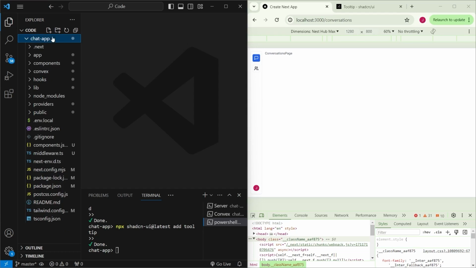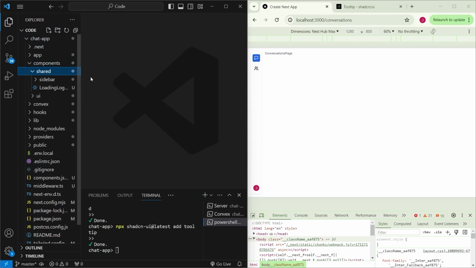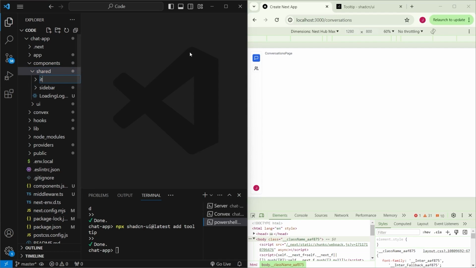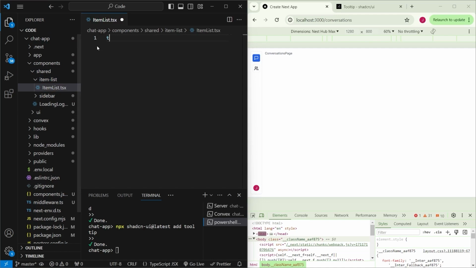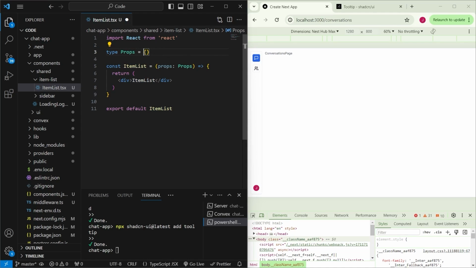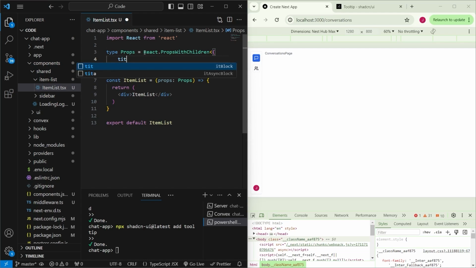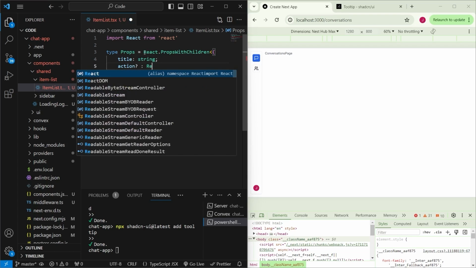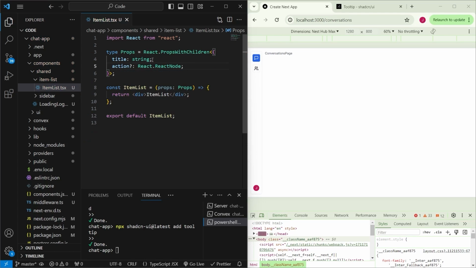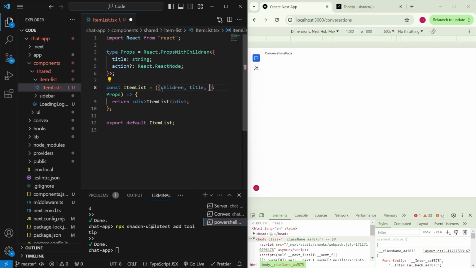So let's just close everything, and inside chat app, components, shared, we'll create a folder called item-list, and we'll create a component called item-list.tsx, tsrafce, and it will again be React.props with children. It'll take in two parameters additionally, which is the title, which will be a string, and an action, which will be React.ReactNode. So this is basically the title which shows up on the top left of this container, and an action is the button which shows up on the top right. So inside here, let's destructure these props. So children, title, and action.